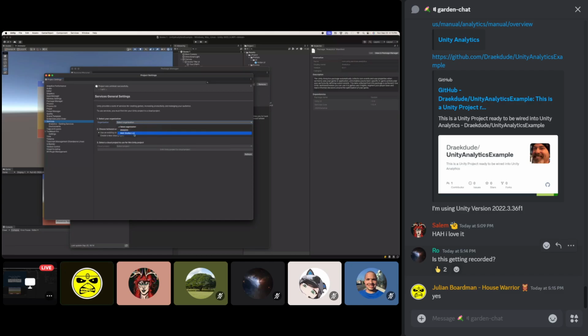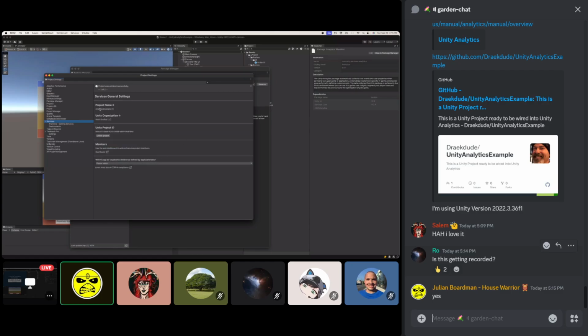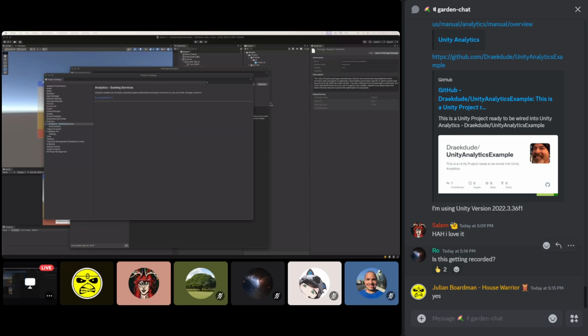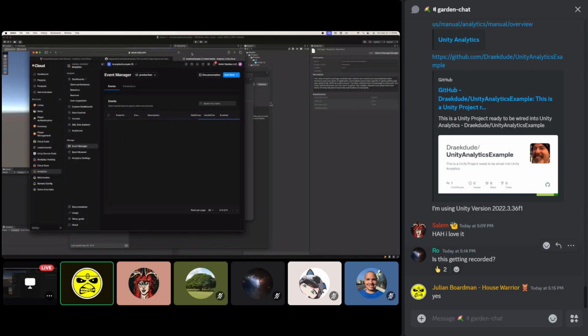So I'm going to click my organization. I'm going to create a new cloud project. And I just named it 1 because the other one was already linked. And no, this isn't going to be for children. Okay, now I can click on the analytics gaming services, and I can click on go to dashboard. And that brings up my dashboard here.